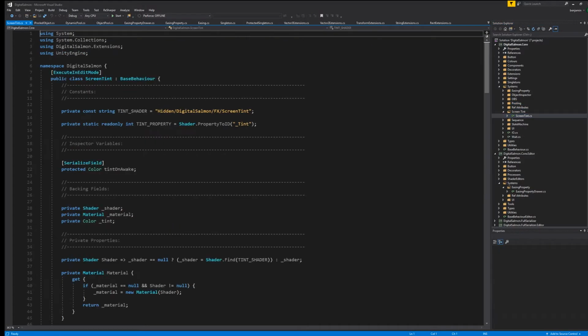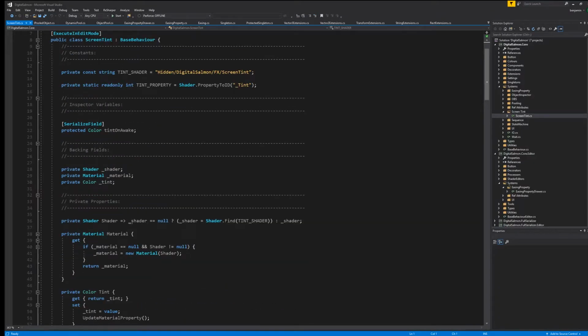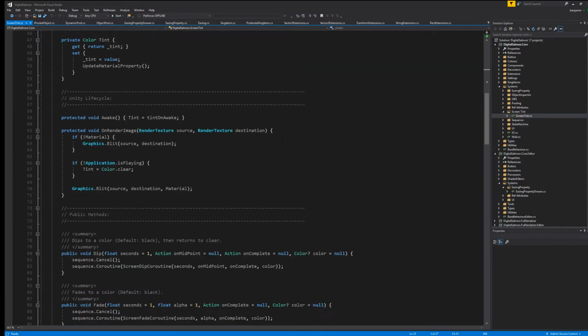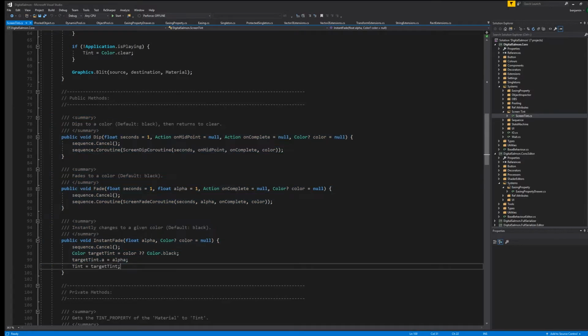Screen tint, this is something we use quite a lot. This is a slightly older version. The newest version is in a package we've released called Fade, which will be on the Unity Asset Store very soon. It's also on the Epic Marketplace in a slightly different flavor. But it's effectively exposing 3 different methods which we use quite a lot, which is dip, fade, and I guess instant fade in this case.